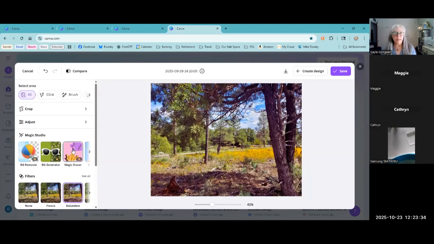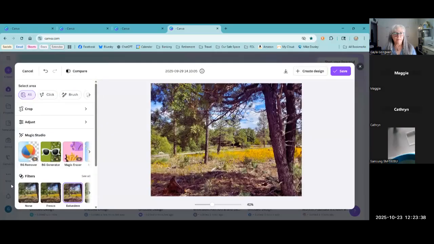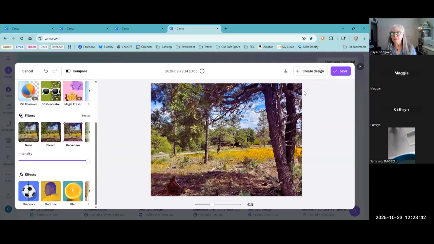It didn't used to be. Oh no, Magic Eraser is not free. I'm sorry, I lied to you. Background remover is not free. But you can make lots of changes and then you can save it, or you can create a design using the picture that you just edited.